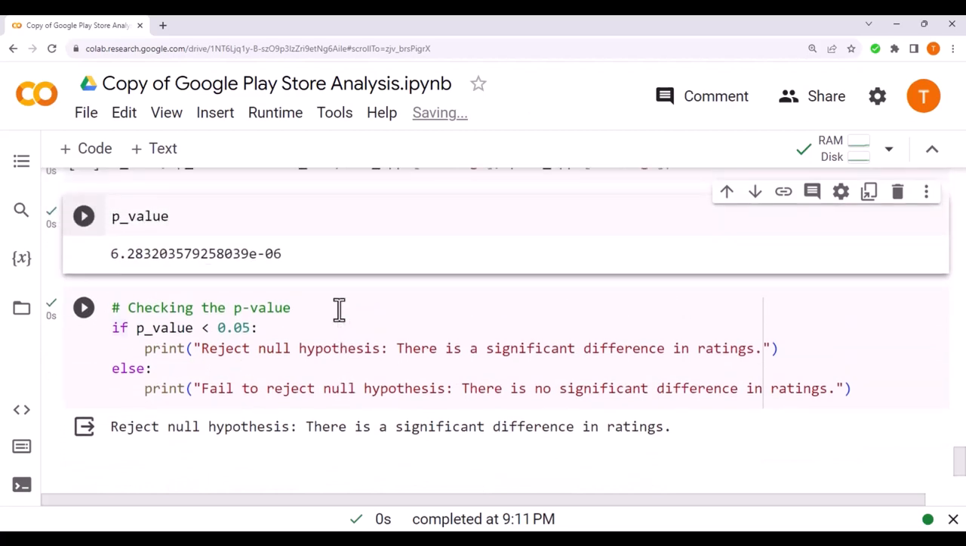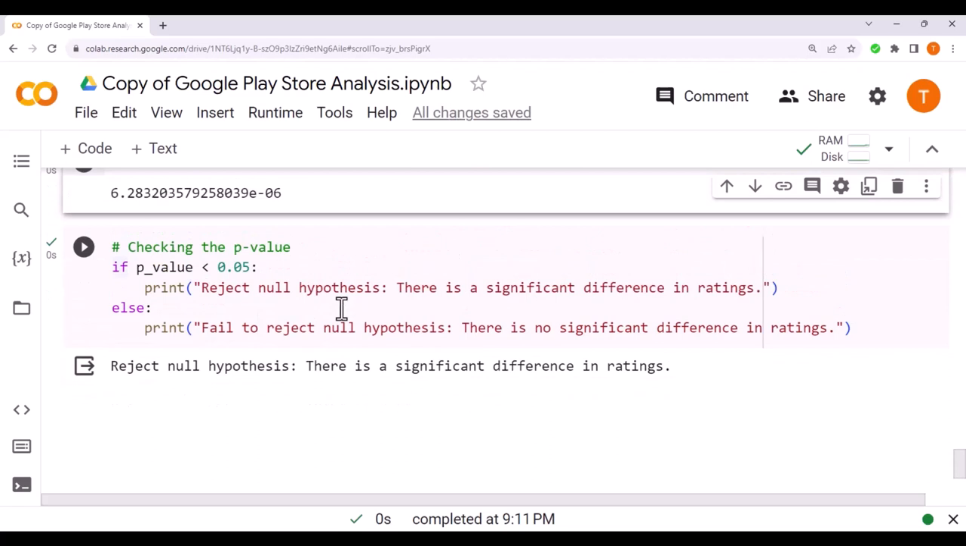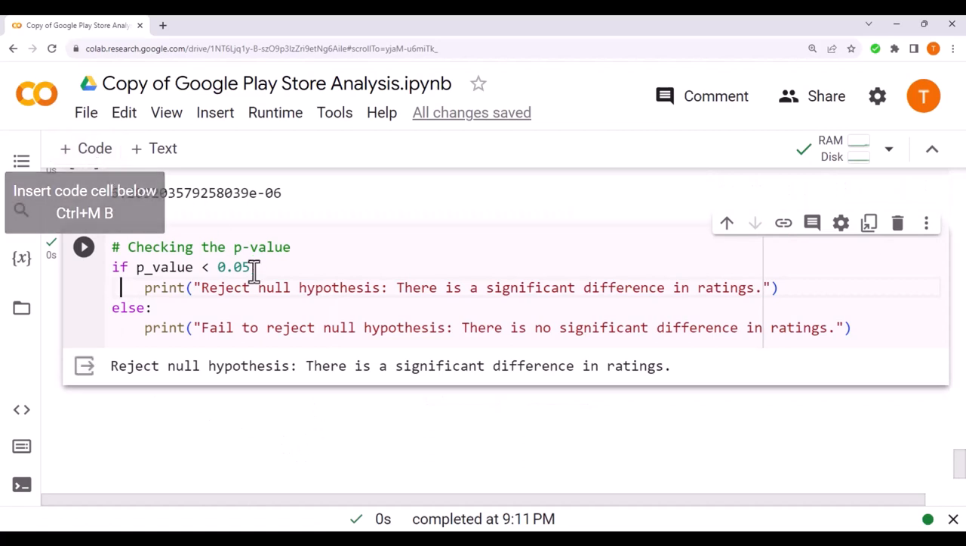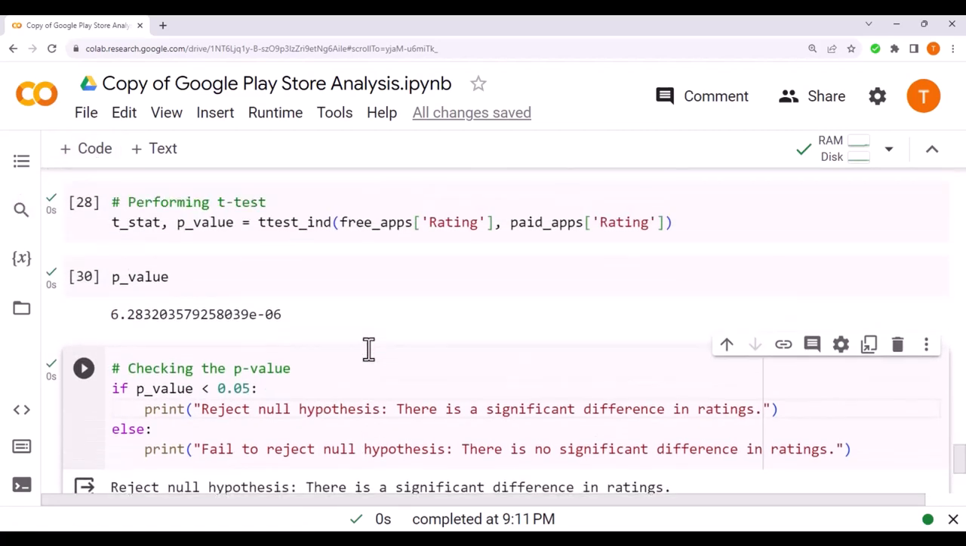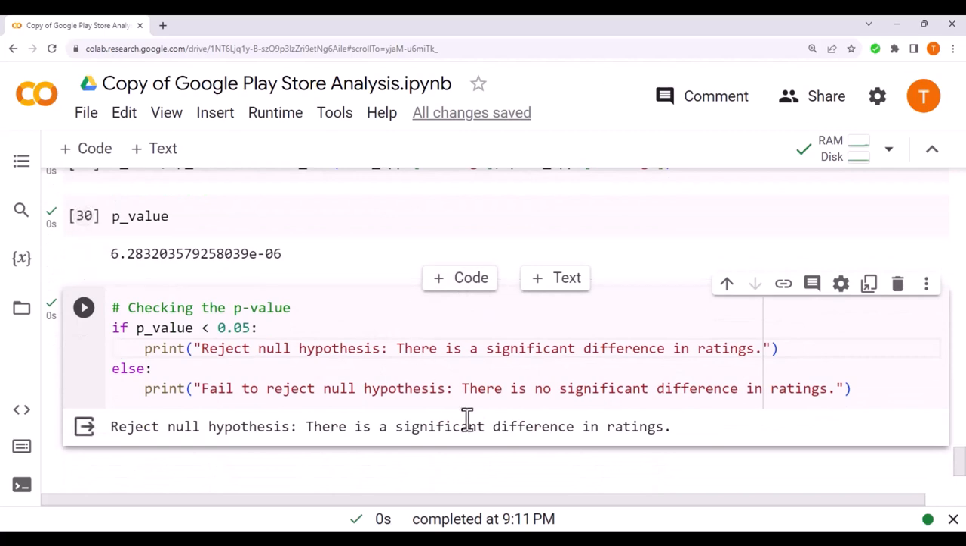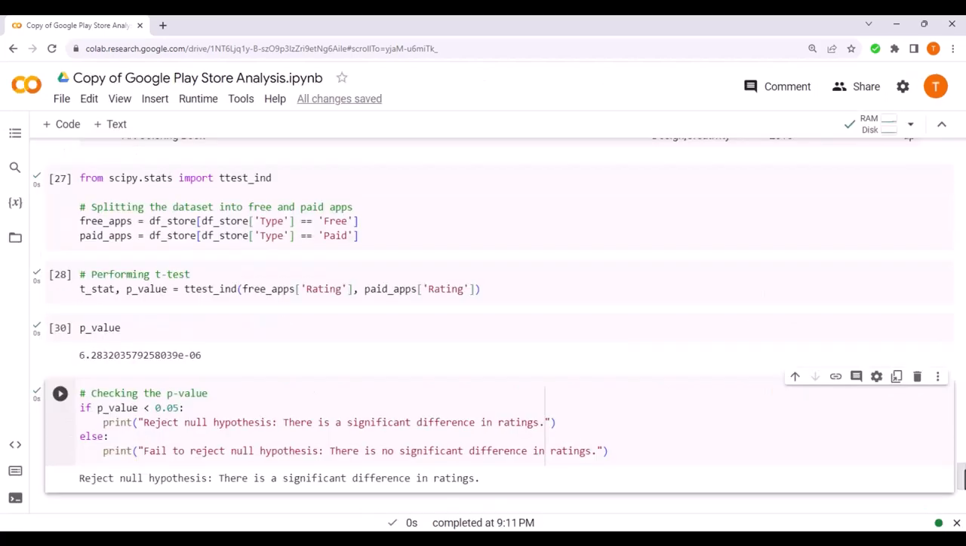So in this lecture, we explored statistical analysis and hypothesis testing using the Kaggle Google Play Store apps dataset. Descriptive statistics help us summarize the dataset, while correlation and covariance explore relationships between variables. Hypothesis testing allows us to draw conclusions and make inferences based on statistical tests. We also saw an example code snippet demonstrating hypothesis testing using the t-test.